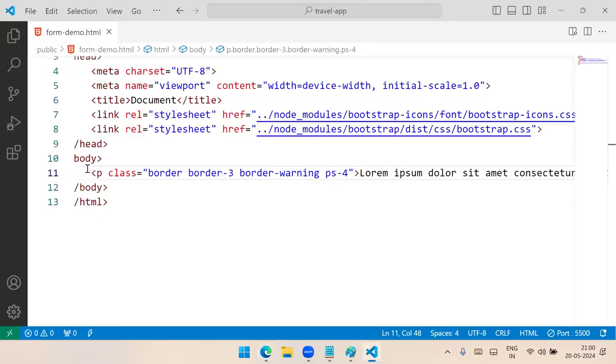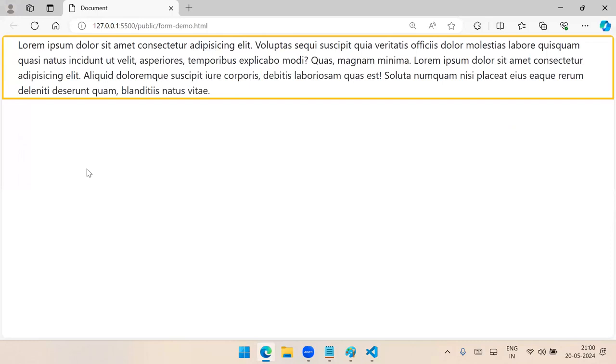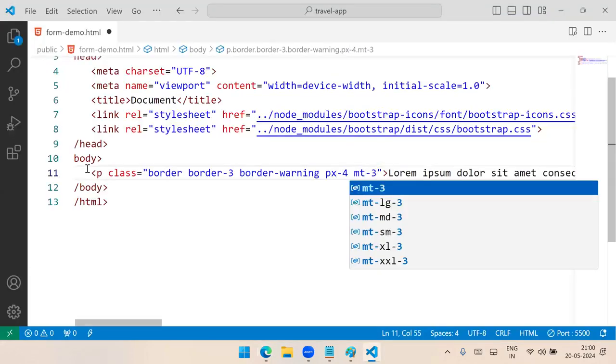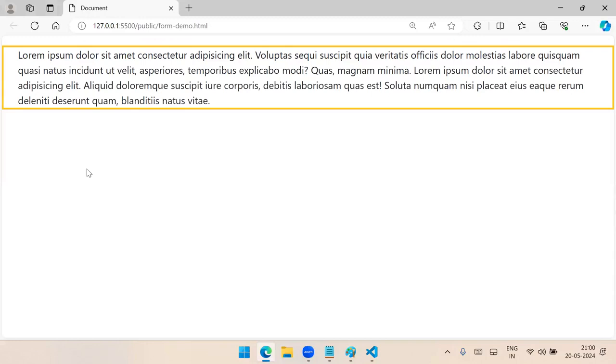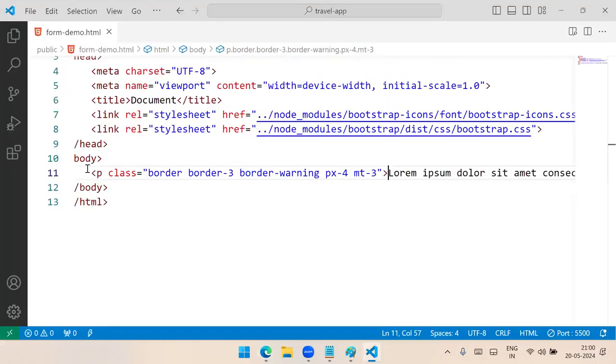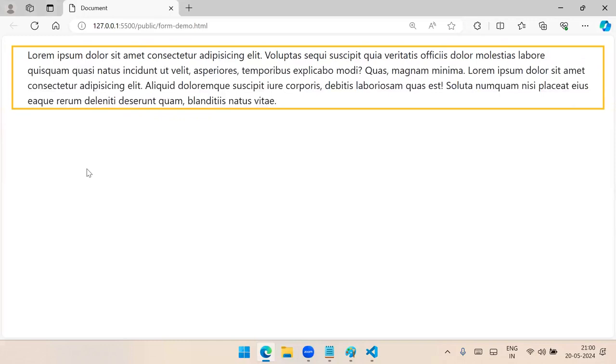So that's the padding. And we see here padding x-4. Okay, save it. So that means left, right. And margin top 3, a little bit down. So margin 3 means all directions 3. We can give any direction or any specific one. Now, without writing much CSS, you are applying, you just have to know the class and put the class.